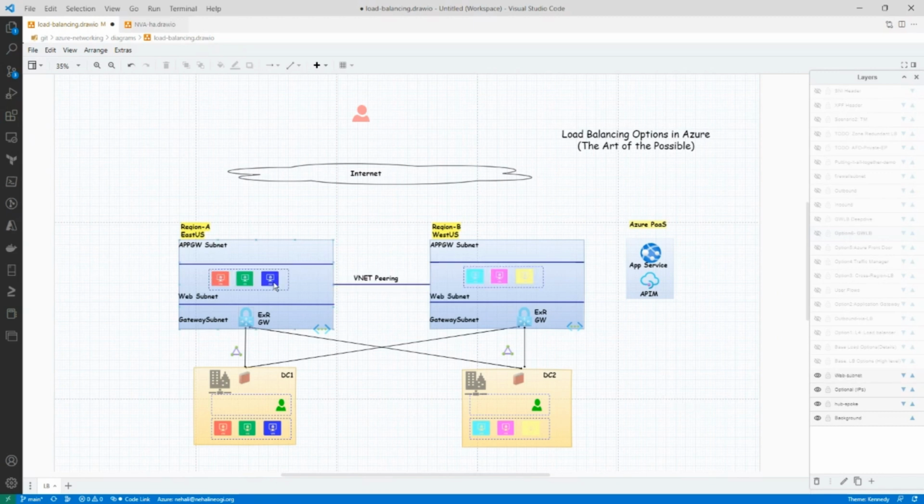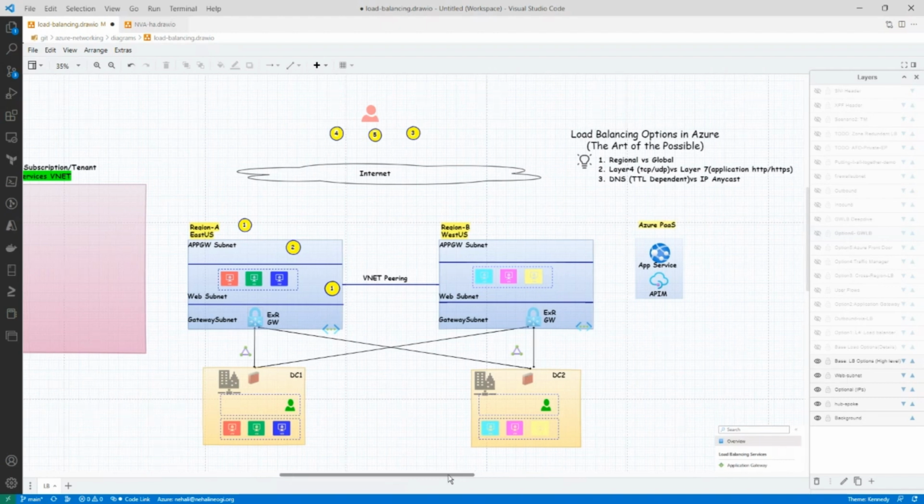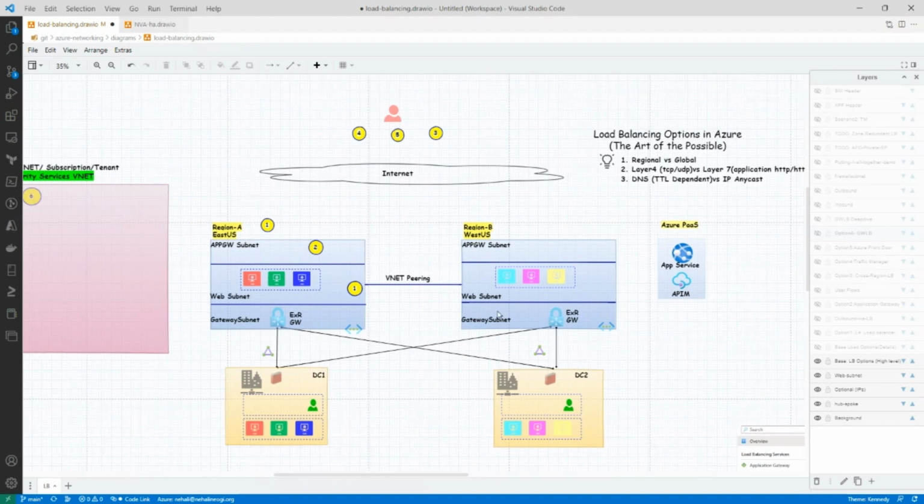Here you see that I have 3 VMs in the East region and 3 VMs in the West region. For the purpose of this session, we will consider these red, green, and blue VMs and cyan, magenta, and yellow VMs as our application that we will load balance. So let's look at all the options. Here you see that we have 6 different load balancing options in Azure.